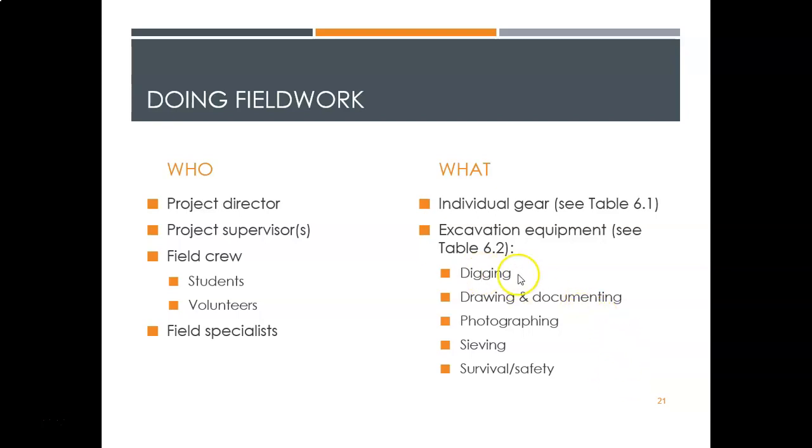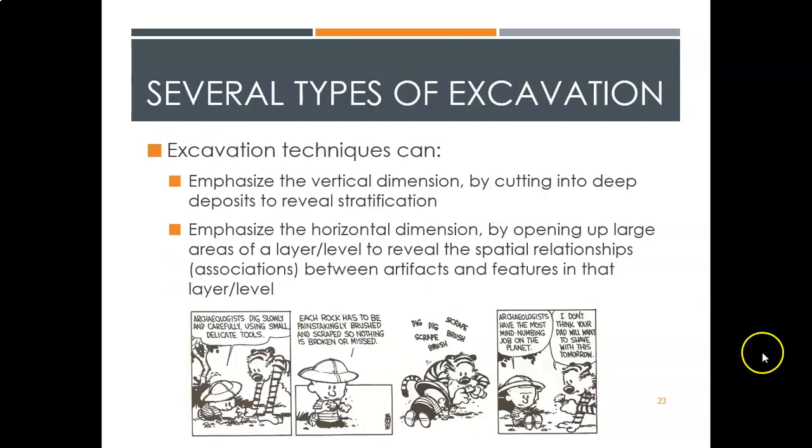And you note that it's not just digging equipment, but all of the equipment we need for drawing and documenting our site, for photographing it, for sieving or screening, but also just things for survival and safety. So in some images you'll see that I've posted throughout the term, we are wearing things like high-vis vests or pro bands or boots or hard hats. All of this different gear is required for us to do our job, but also to do it in a way that is safe.